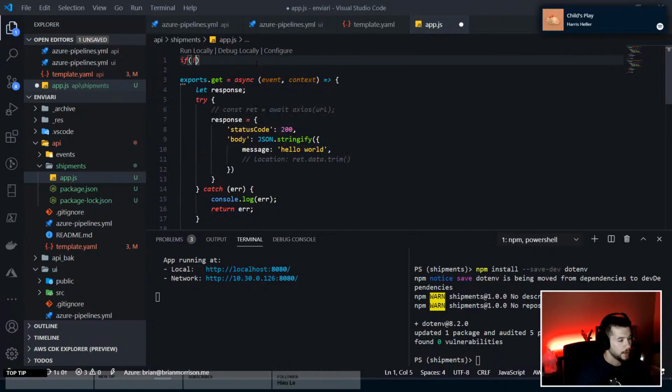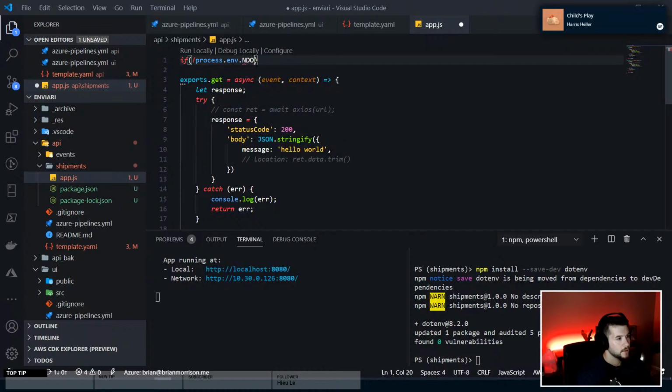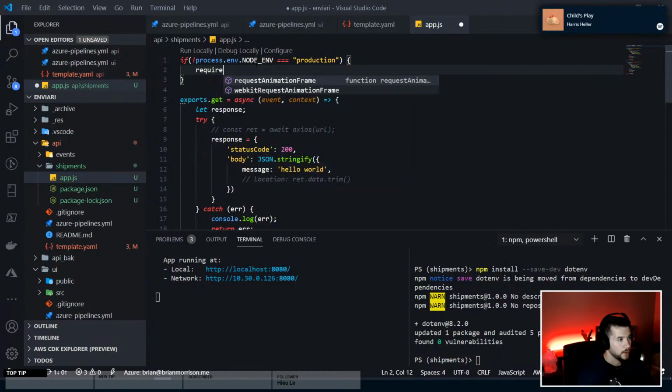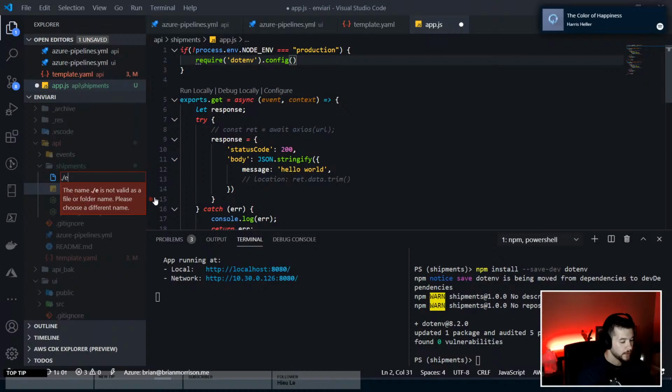Let's see, if not process.env.NODE_ENV equals production. Basically, if it's not in production, which is what we're at right now, I'm gonna do require. Dude, this code's freaking out and giving me all sorts of bad suggestions. Require dotenv.config, like that.